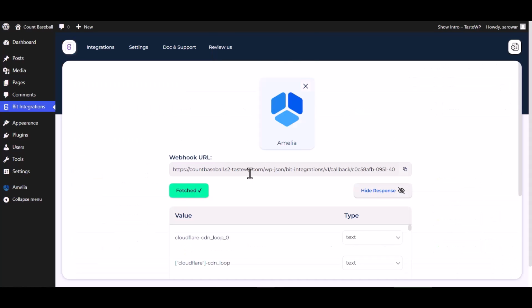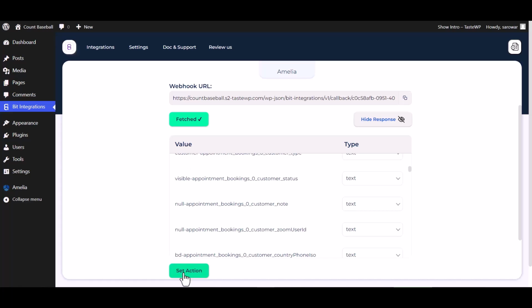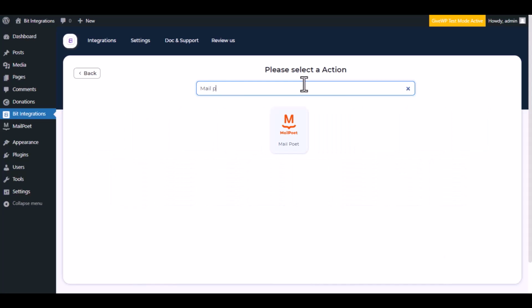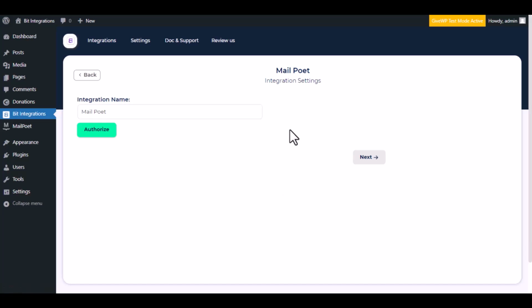Go to the Integrations Dashboard. Data fetched successfully. Set action. Now here search and select MailPoet. Here, give a meaningful integration name as you want.